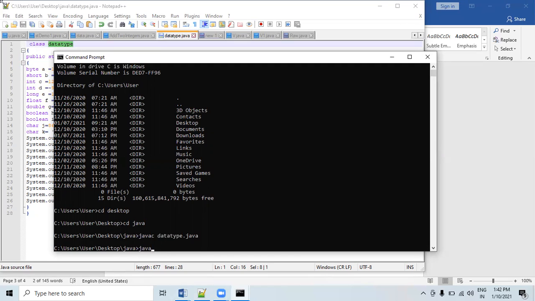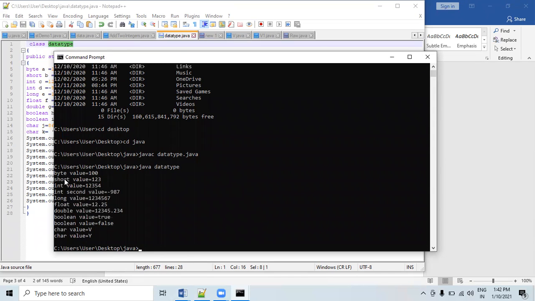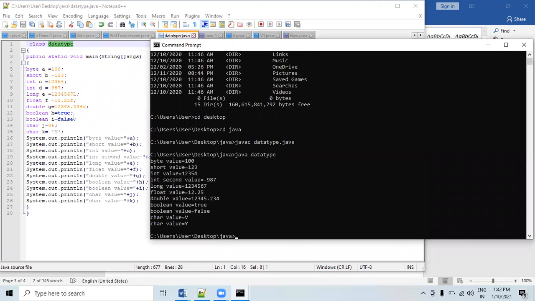Then java, the Java interpreter, type. So we will get the values. What was the byte value that we printed? Whatever we printed, 123, 987, whatever we print we get here, boolean false, then character y.